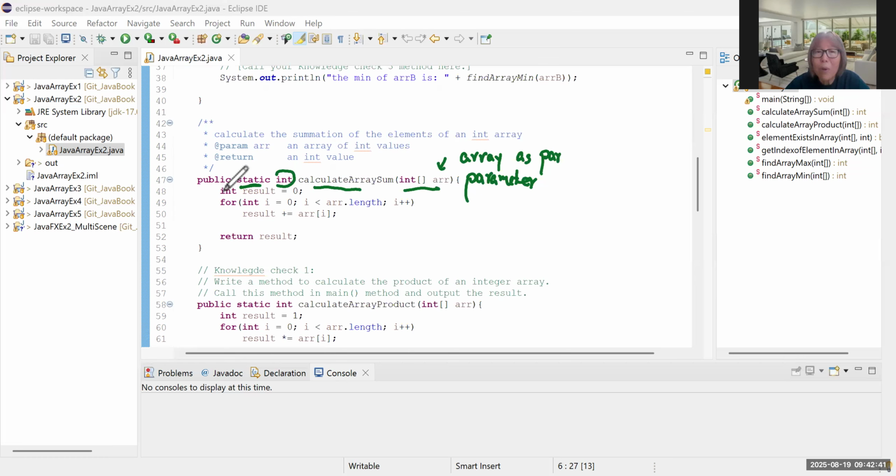To do the summation, we all know you need to have some initialization value. Because it's for integer summation, we start at 0, and then you just keep accumulating. Then you return the summation result. So it's a pretty simple method for the summation.